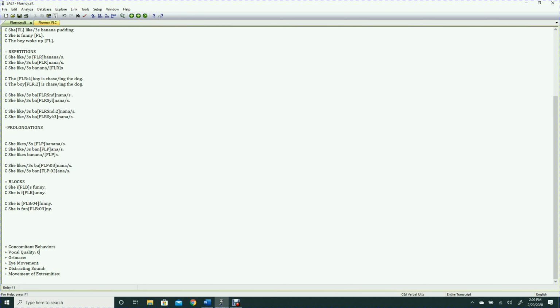Okay, so I'm going to go ahead and just insert some numbers. They had normal vocal quality, did not have a facial grimace or eye movement, and maybe they had 2 for distracting sounds, a medium amount, and then some movement of the extremities, so low frequency.